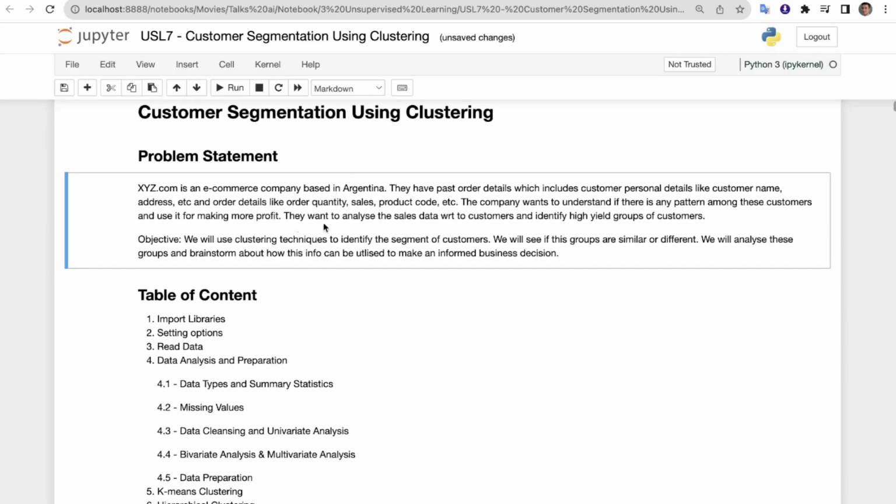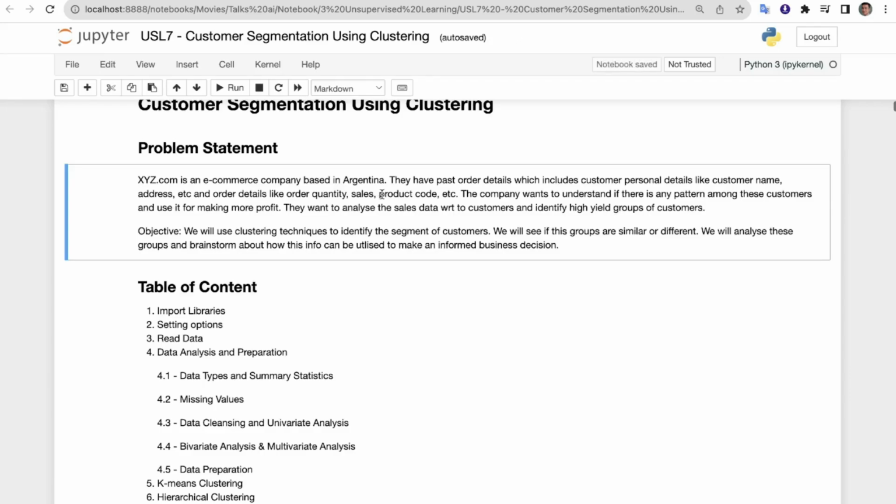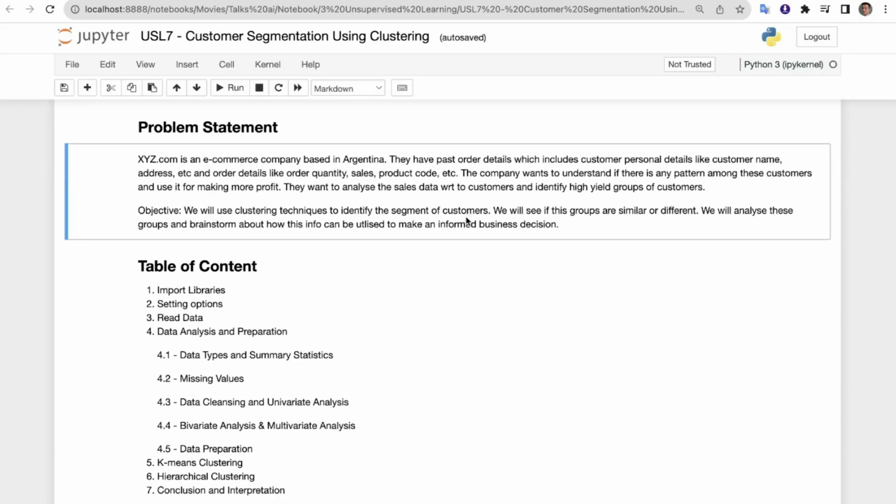So basically this is the problem statement, which says that there is an e-commerce company based in Argentina, right? And they have past order details which include customer personal details like customer name, address, etc., and order details like order quantity, sales, product code, etc. Now the company wants to understand if there is any pattern among these customers and use it to make more profit. They want to analyze the sales data with respect to customers and identify high yield groups of customers.